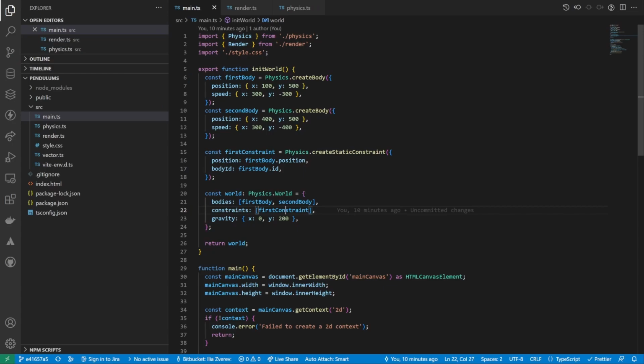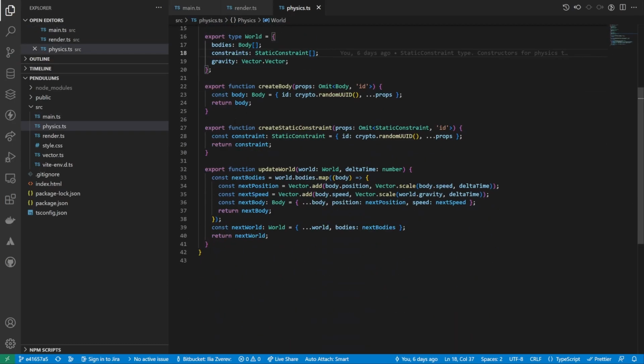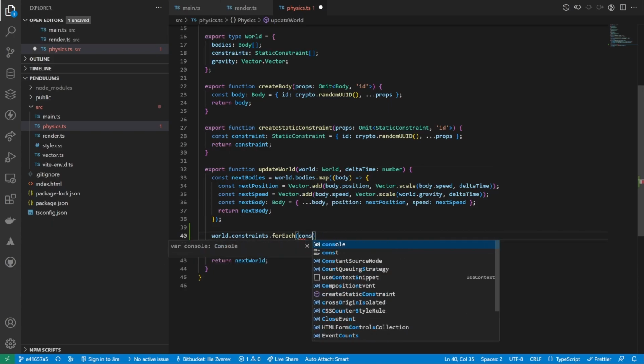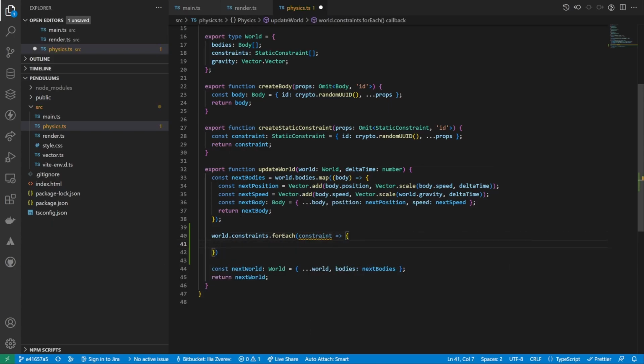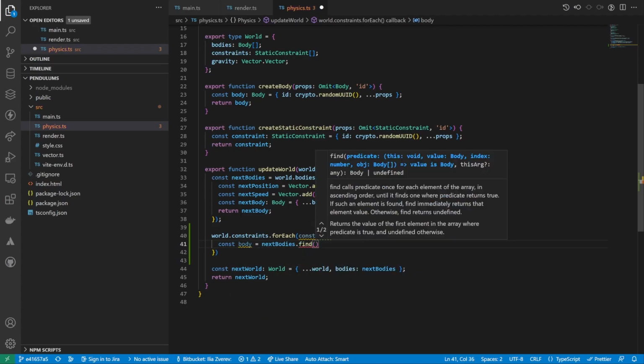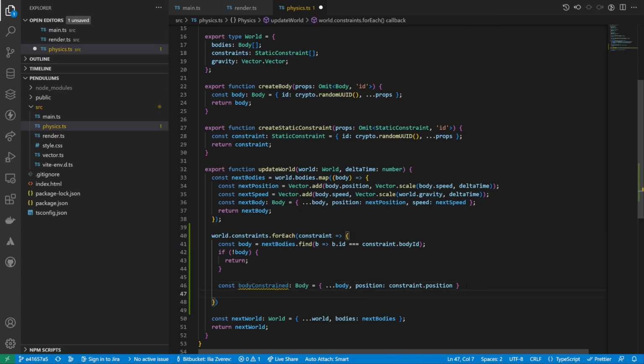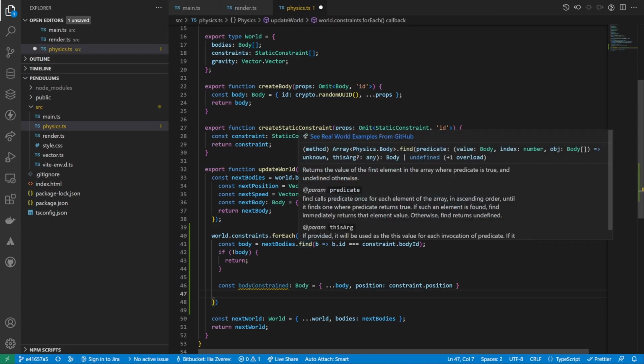It's not gonna work yet because we don't apply it anywhere. To do that in the physics.ts, in the update world function, after we calculate the next positions and speeds for our bodies, let's also apply the constraints one by one. In the case of a static constraint, it's going to be pretty easy. First, we need to find the actual body that we need to apply the constraint to. And then we just need to adjust its position to the position of the constraint. And then replace it in the next bodies array.